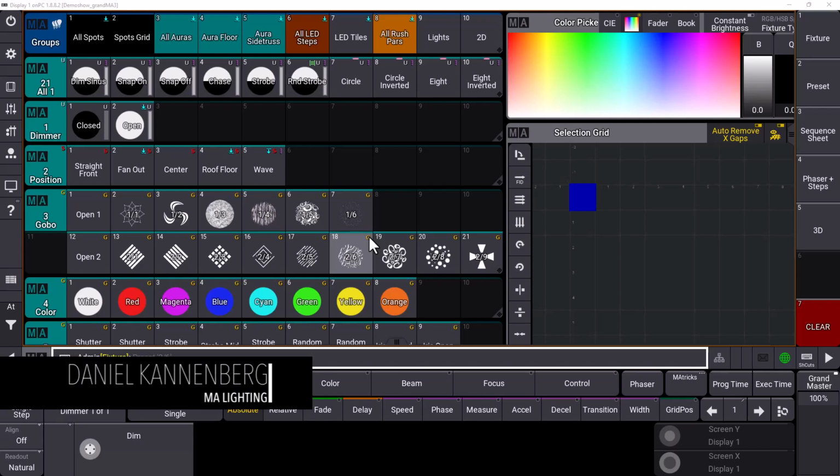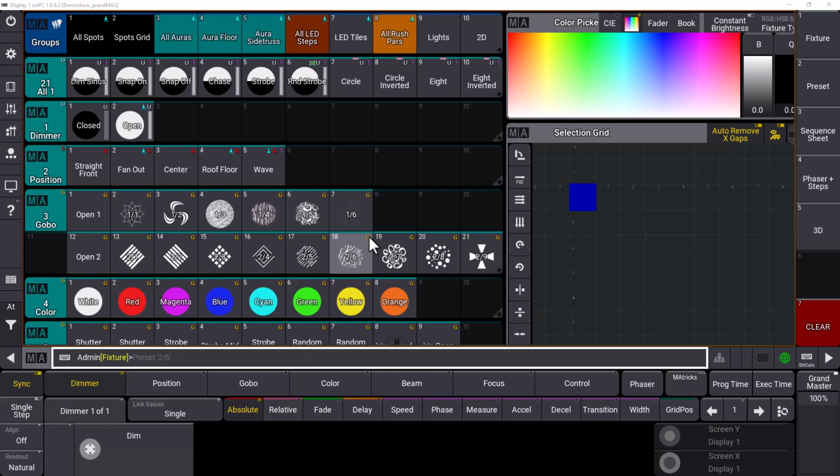Today we want to have a look at some elements to organize our preset pools, especially the new display mode.